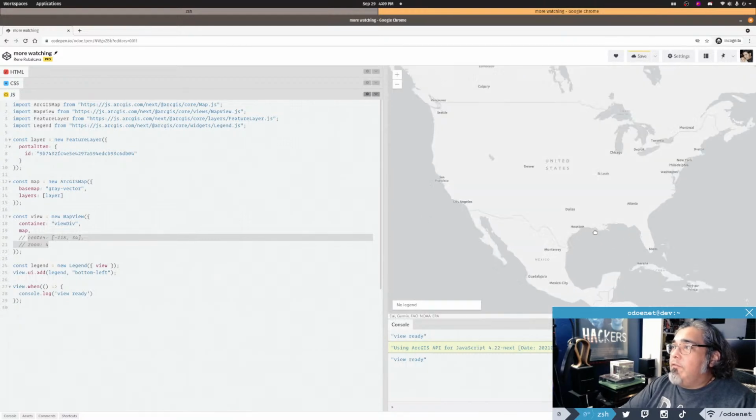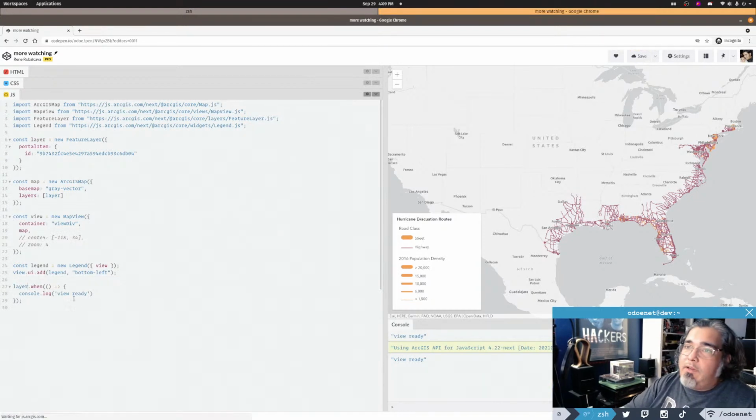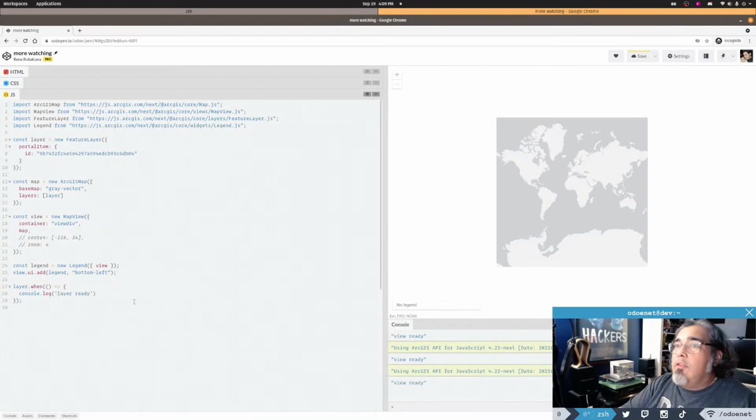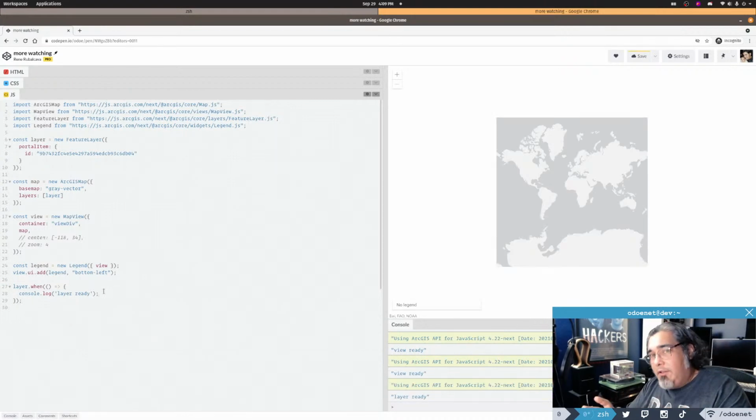So there are a few different ways you can do this. In this case, probably what I want to do is instead of doing view.when, I can do layer.when. Layers also have this property as well. So it's going to be layer ready. Now at this point, the layer is loaded. We've made requests to get the data and stuff. Doesn't mean it's drawn yet, right? It just means that it's been loaded.